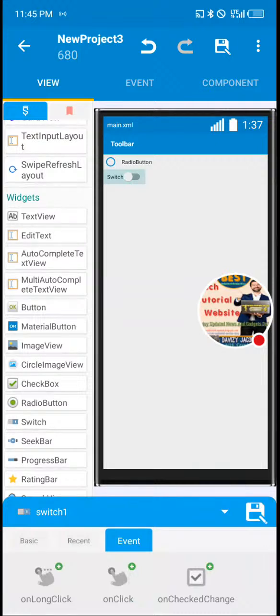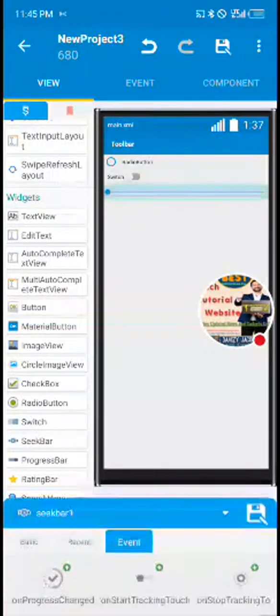You can use it to make something like a dark and light app view. Like you want to put dark mode in your app, you want to put light, or you want to close a particular one. When it's on, what will happen? When it's off, what happens? So all those things. This is the switch.